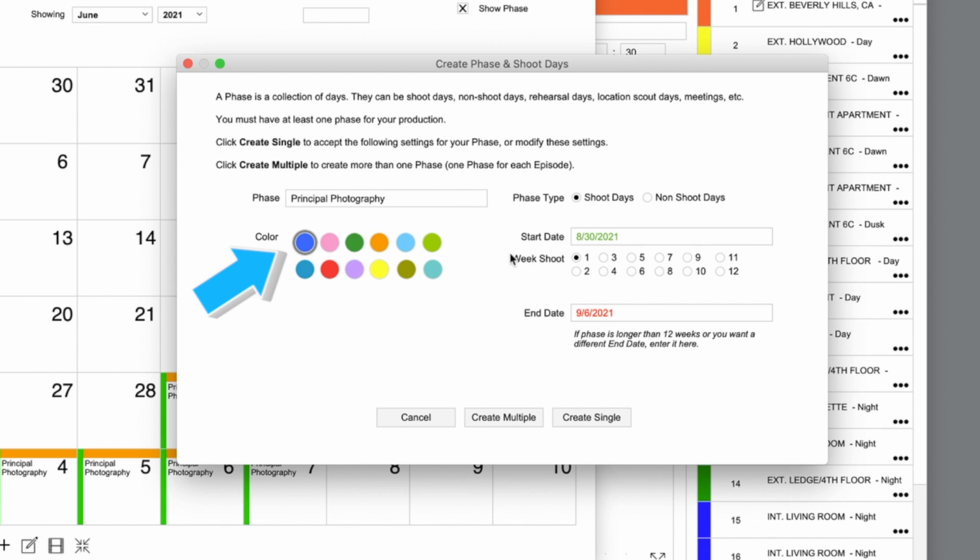Over here, it is going to ask you to select the phase type. Gorilla assumes that the phase you're creating is a shoot days phase. Phases can be either shoot days or non-shoot days. You want to use non-shoot day phases for events like location scouting or post-production planning. And finally, down here, you can enter your start and end date.